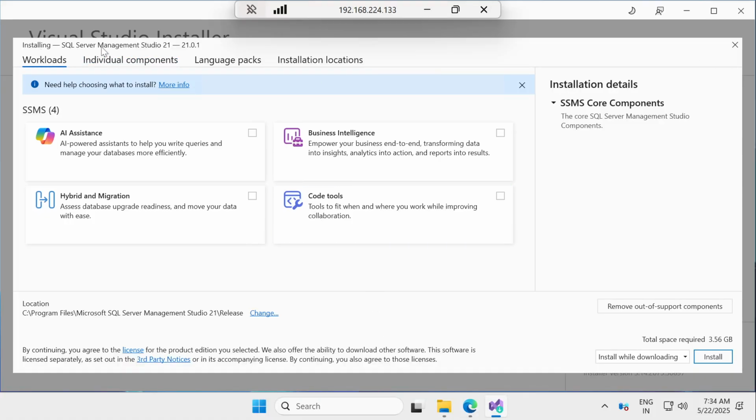So installing the SQL Server Management Studio 21. So 21.0.1, and this is the location for that, and the total size required is 3.56 GB, and this is the install option. So if you want to add the AI assistant, then you can add this one, business intelligence and hybrid migration, access the database, upgrade data, move your data. Later on, we'll go through these tools step by step, one by one.